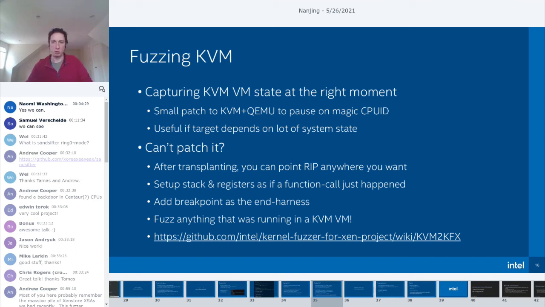Right now, I'm using this to fuzz Virtio on Xen, which is kind of a crazy idea, but it actually just works. If you can't patch the CPUID instruction into your target code on KVM, well, you can actually emulate a function call as well if you need to. So effectively, you can fuzz anything you can boot in a KVM VM on Xen. Again, the documentation for this is added to the repository's wiki as well.